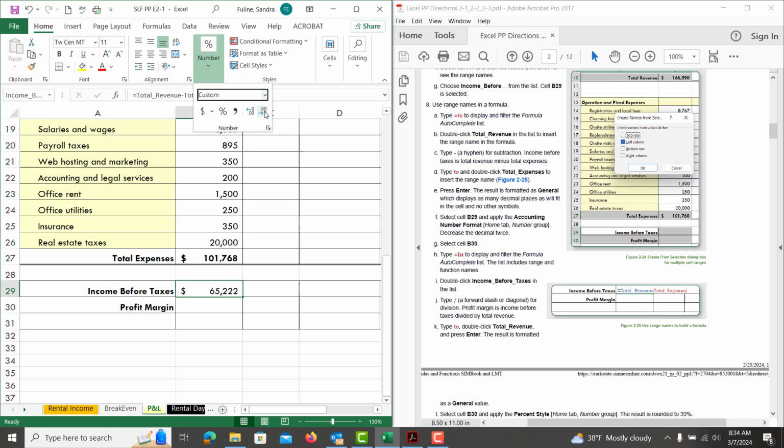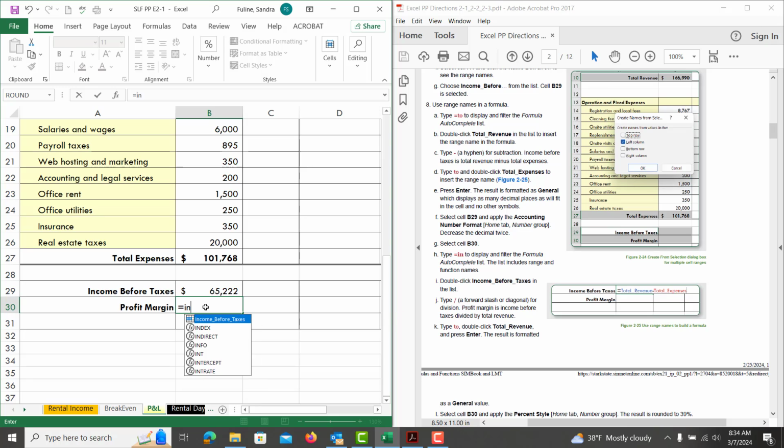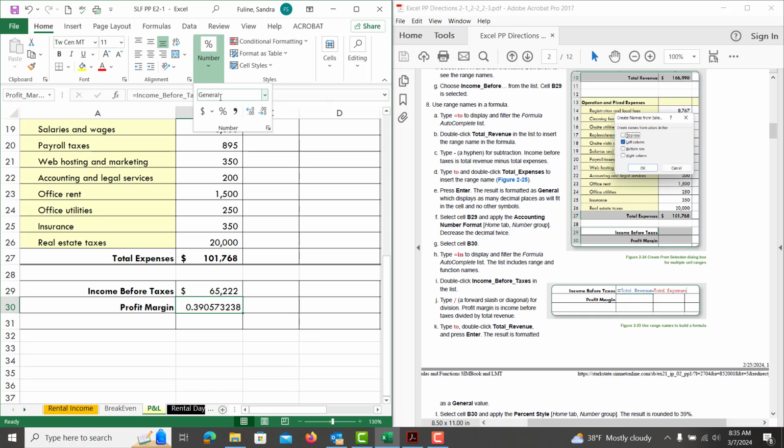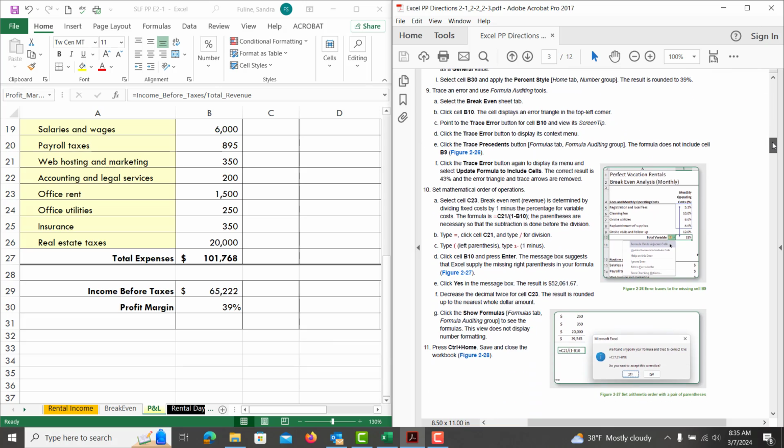After you do that, we're going to be on G. We're going to select cell B30. We're going to type in equals IN, and we're going to double click the income before taxes. And then still in that formula, we're going to divide. So use the forward slash, and then we're going to type in TO, and we're going to use total revenue and hit enter. You're going to get a 0.3905, and we're going to go up to the Numbers group, and we are going to format this as a percent style. You're going to get 39%.